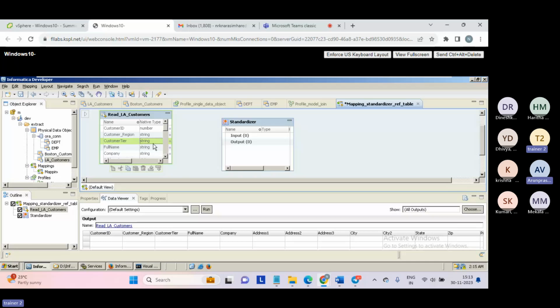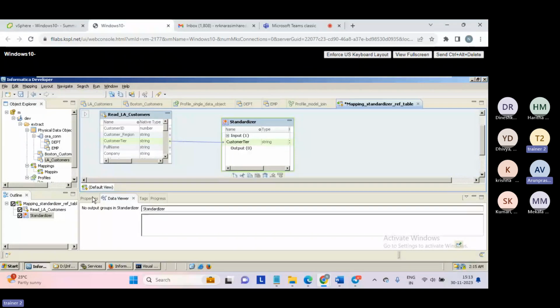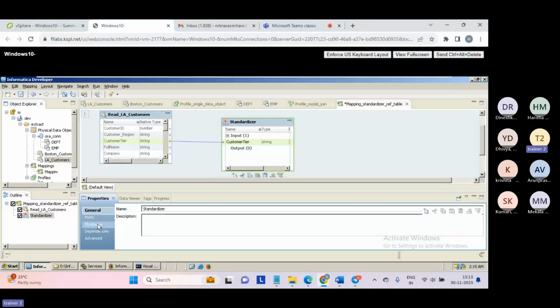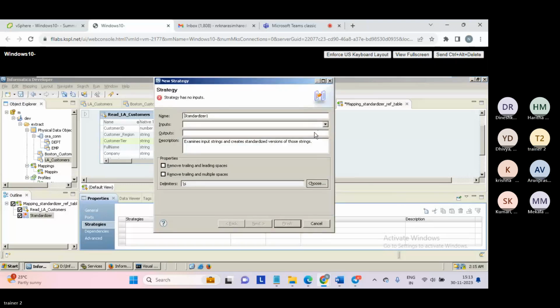For example, when you try to build one strategy, right? That strategy should refer only to the customer tire reference table. Because per column, the strategy would be different. So go to properties, strategies. Click on new. Customer tire. So for the standardizer, based on what I'll put here: ref table.